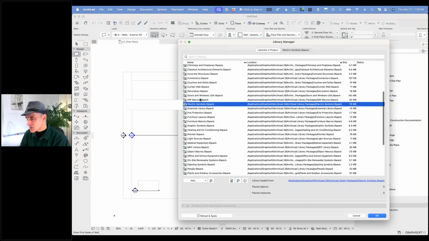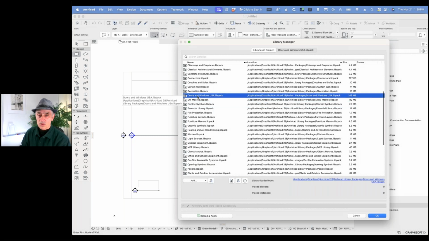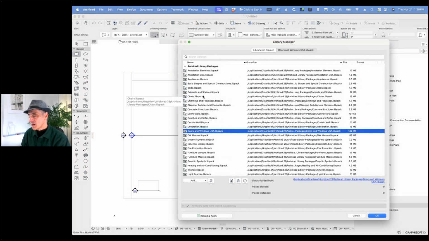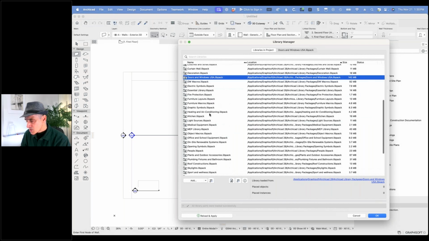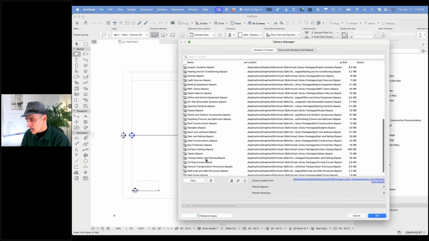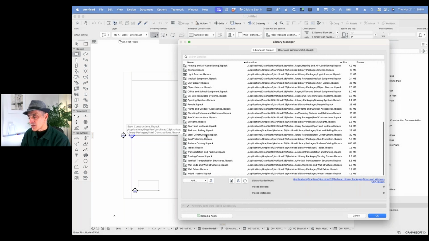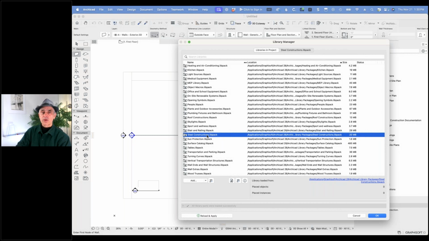Where are door and windows? Doors and windows, those are structural, obviously, shown on virtually all plans or drawings here. And do they have structural, I don't know, steel construction? Okay, all right. So these are all groups.